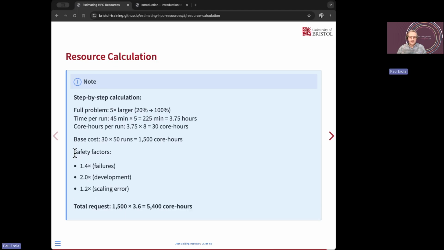Safety factors are kind of difficult to define, so be mindful that when you request access to a project in Bristol, if you run out of time, you are going to be able to request an extension. So it's always a balance to try to manage what is the reasonable amount of resources that we are going to use without being too greedy or requesting too many that afterwards are not going to be used.